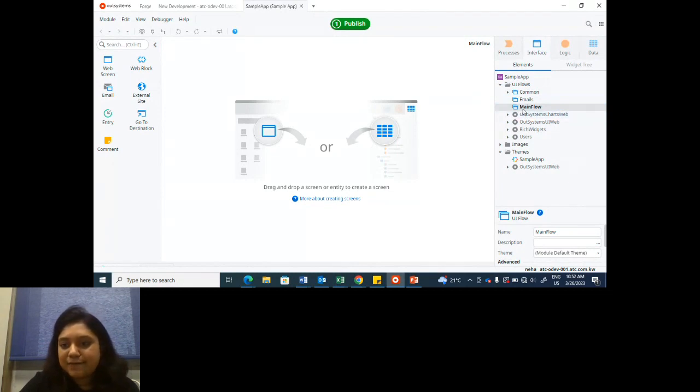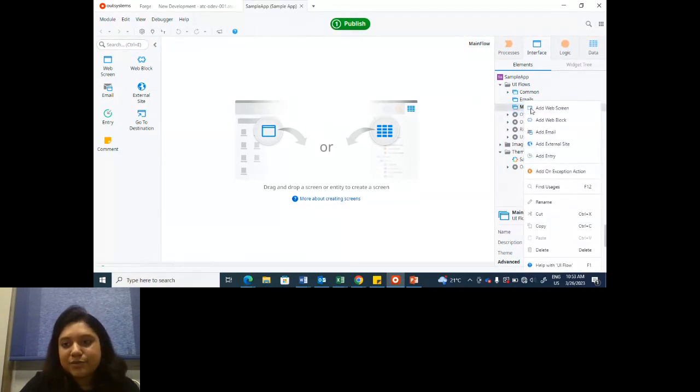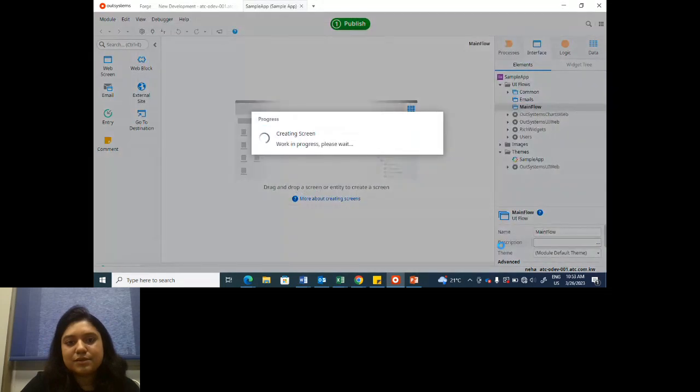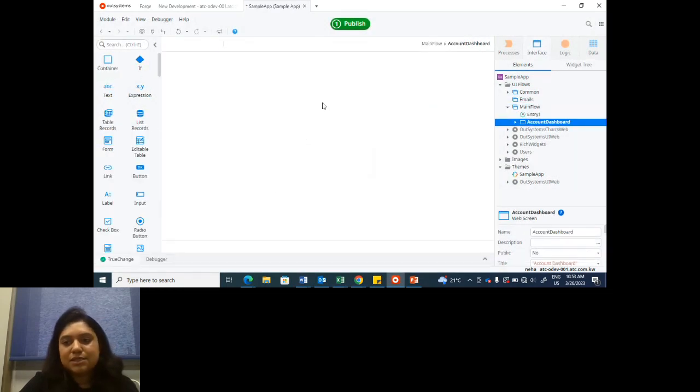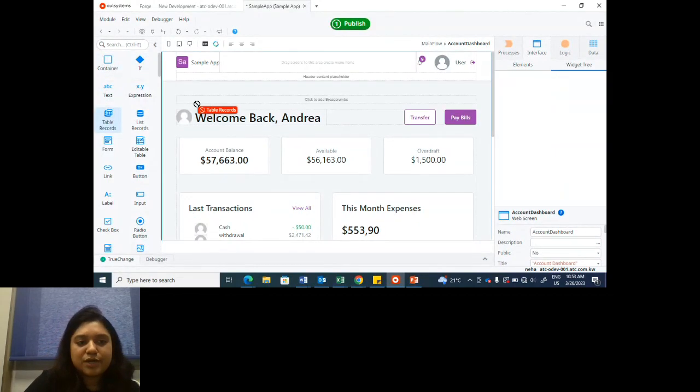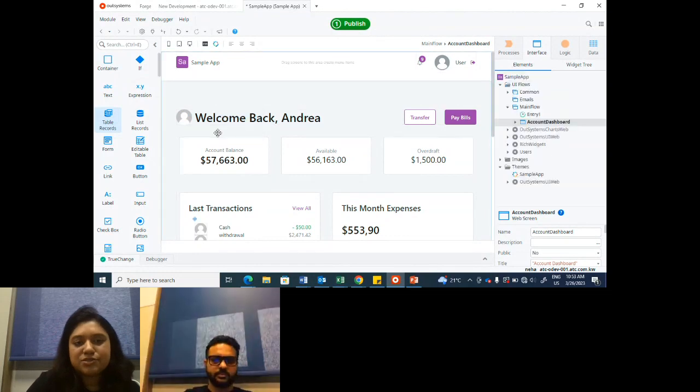So we can create your web screen. And you can have all the widgets on the left side of Service Studio. Everything is just drag and drop. If you want a table here, just drag and drop it.